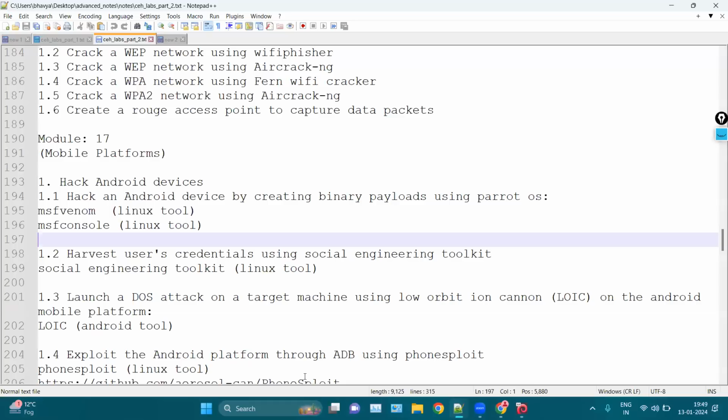So first is how we can hack Android devices by creating binary payloads using Parrot OS or Kali Linux. This we have already covered, like how we can create a malware with the help of MSFvenom, which is Metasploit only, and how we can gain the shell with the help of msfconsole.